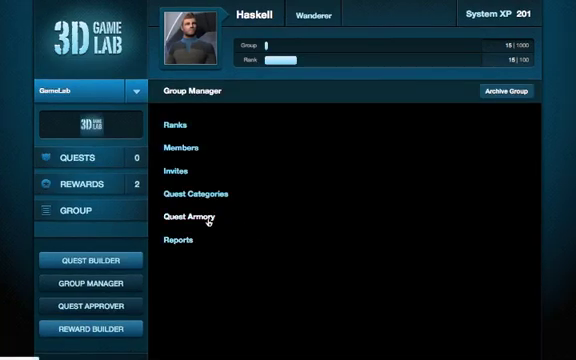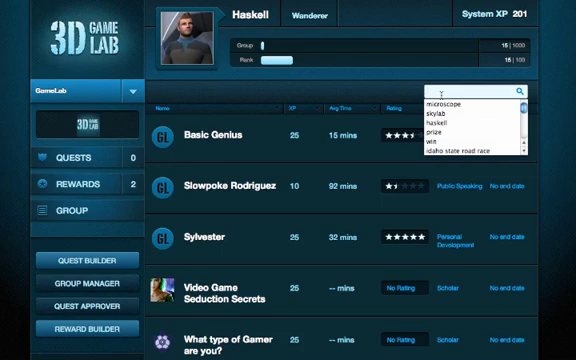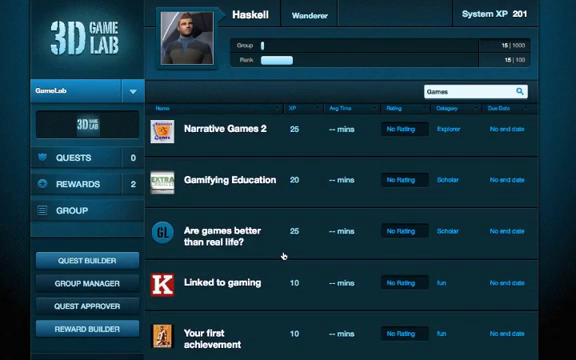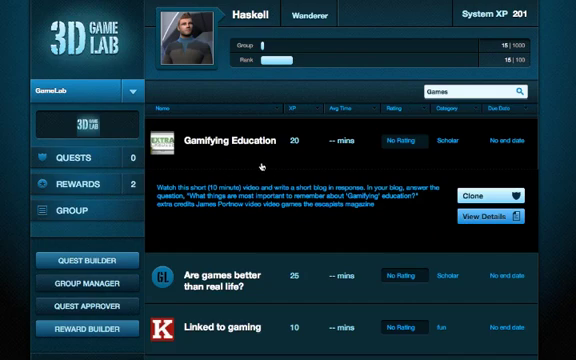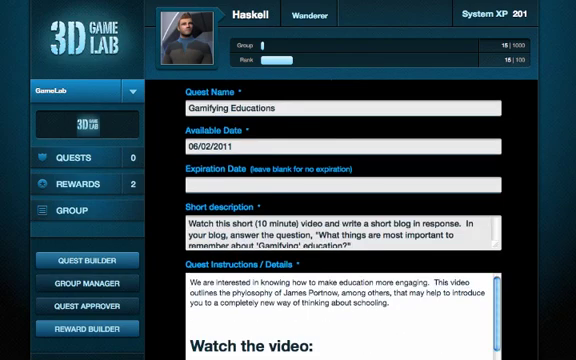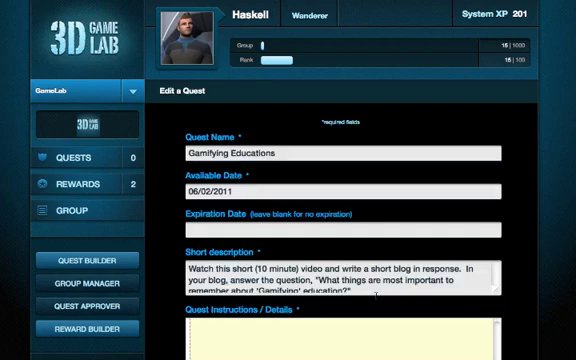One of the most exciting tools is the Quest Armory. I can create quests of my own by cloning other people's. So if there's something I'm interested in, I want to find out more about games. I can search for keywords or words within the context of the quest itself, and I can look at all of the different quests. I like this one, Gamifying Education. I can view the details if I want, but right now I already know. I'm going to clone this. Then it opens in the Quest Builder interface, and I can change any of the details in there and make it specific to my course. It's a wonderful way to add content to your group.